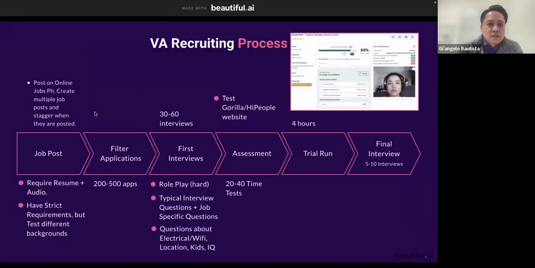Okay, so this is our VA recruiting process. First things first, we mainly use Online Jobs PH for all Filipino VAs. There are other platforms, but we haven't really used them. We've used Facebook, and that didn't do very well. We did get a few Egyptians and things like that, but it was just a lot easier using Online Jobs.